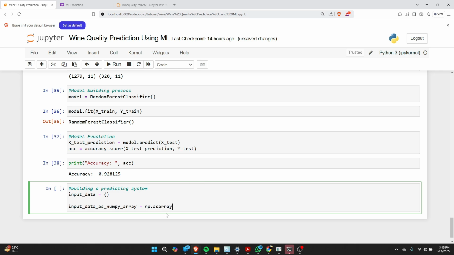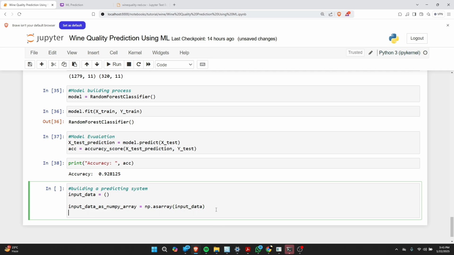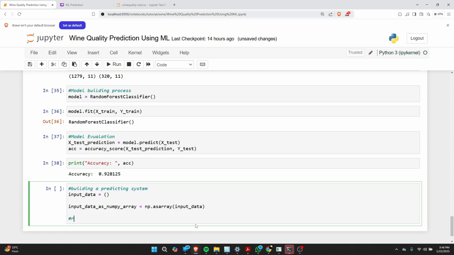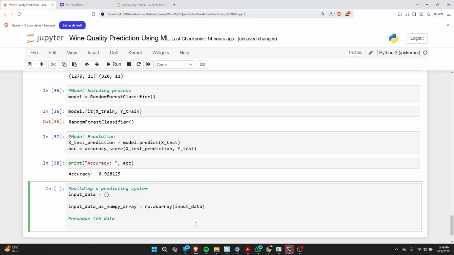I'm gonna use the np.array function, and I'm gonna simply use the input data over here as we are converting the input data into our numpy array. So what we can do after that, we have to reshape the data over here, and simply I'm gonna take input data reshape.